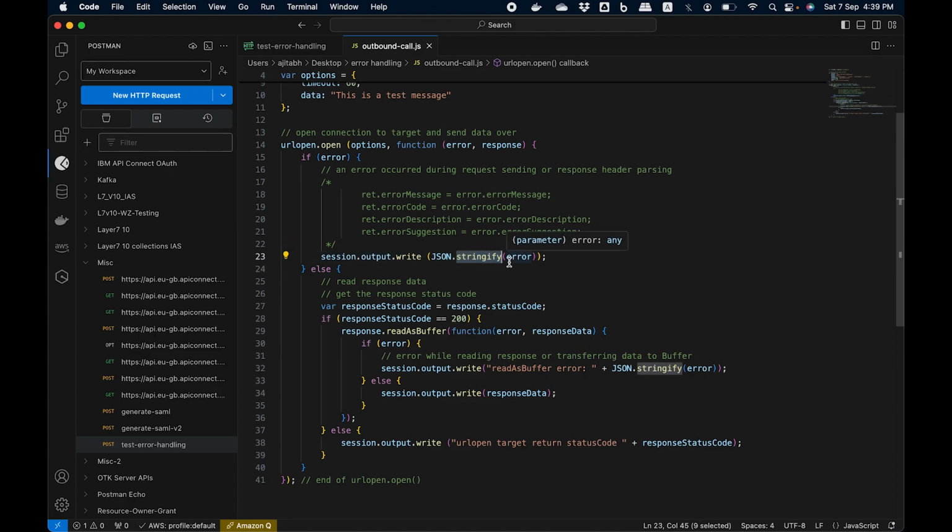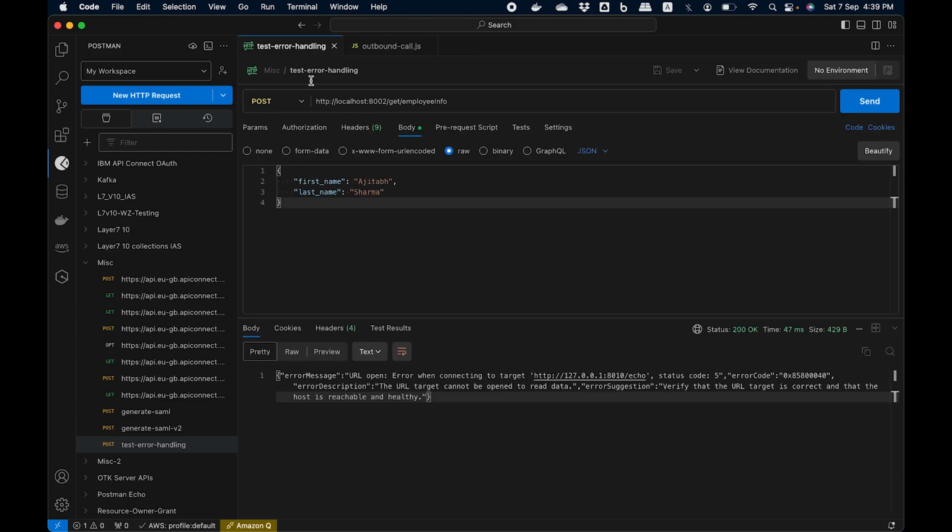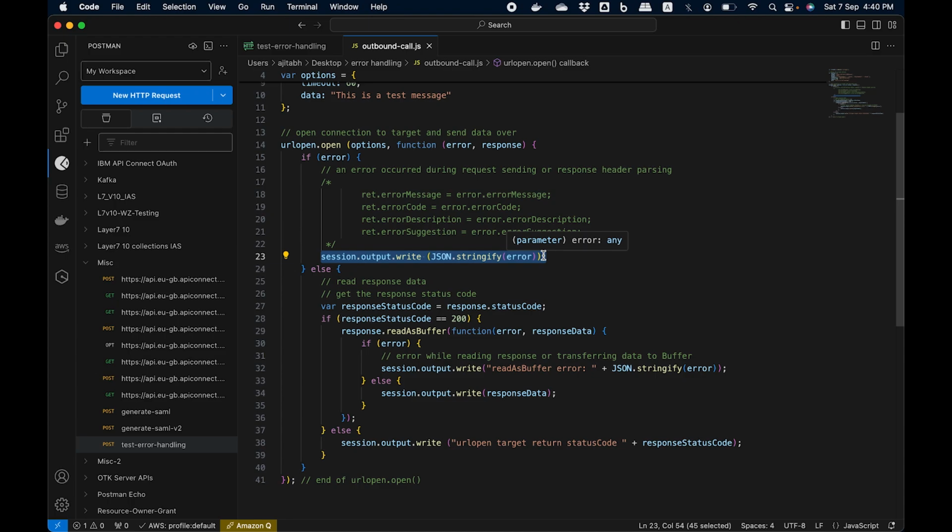JSON.stringify. So I could have done more customization over here. Certainly it is possible to customize the return code, which might read something like 500 or 400. That is certainly possible. And where I said stringify, instead of that, I could have returned a JSON object. That is very much possible. But the idea here is to learn about the error. So for the sake of simplicity, I did not do that.